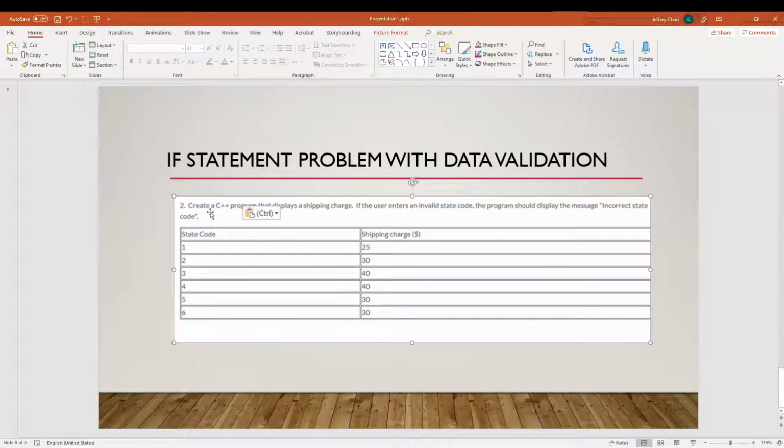Alright, so that means there will be like 1, 2, 3, 4, 5, 6. There will be like 6 cases, right? And if the variable does not meet these cases or these state codes, it should display incorrect state code.